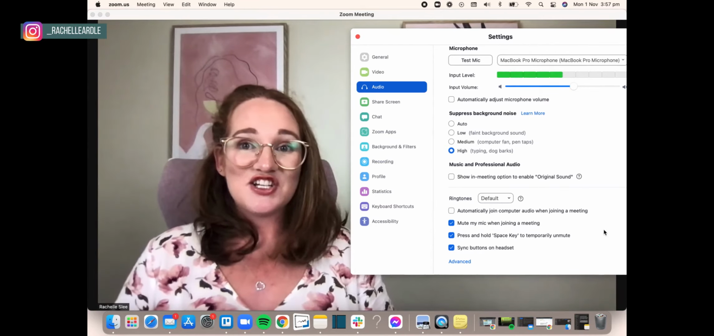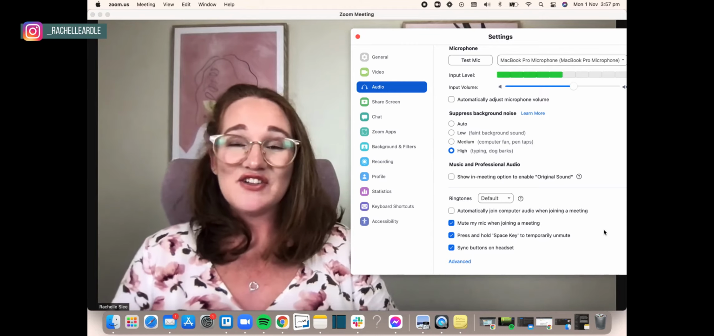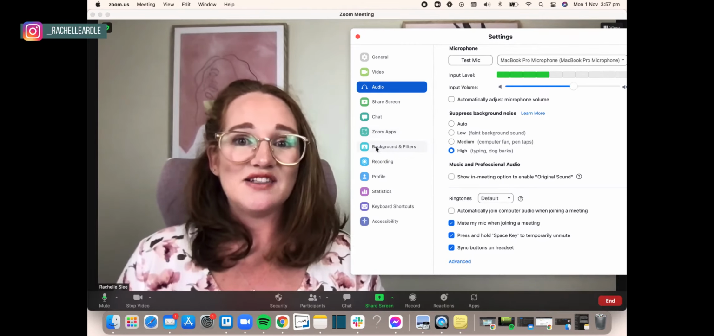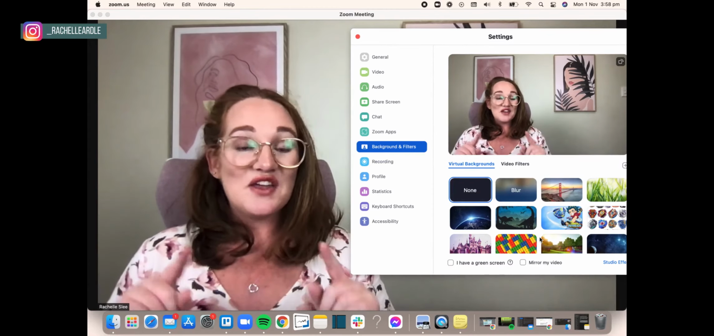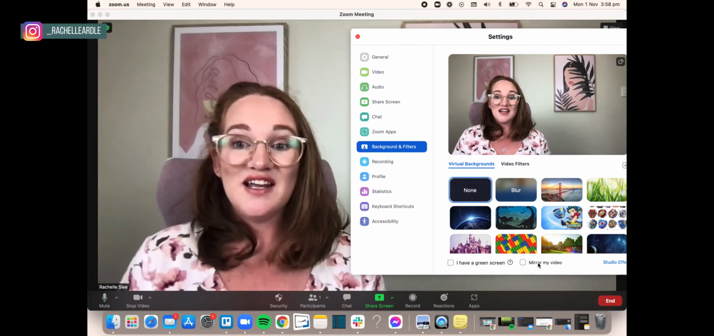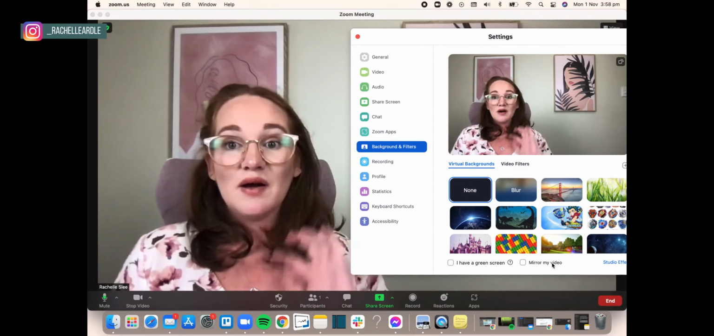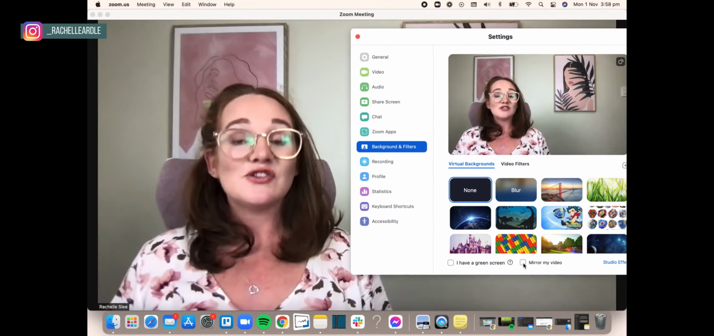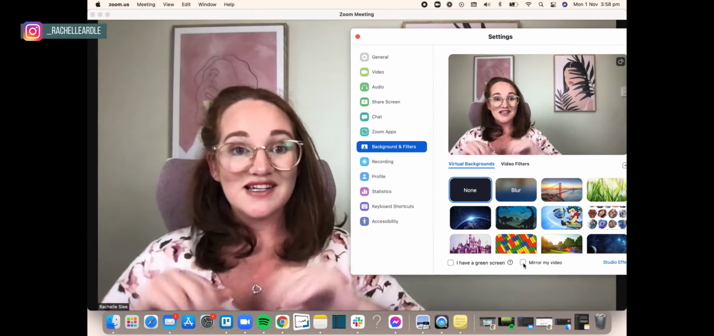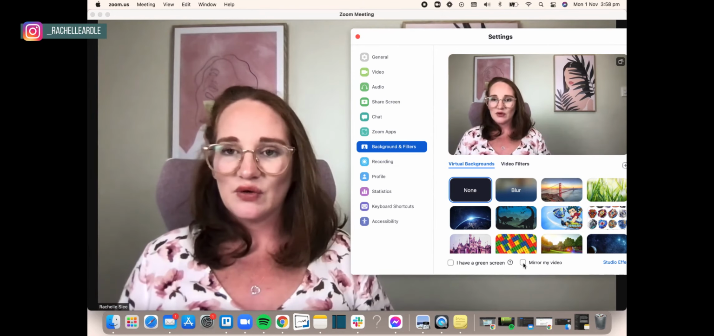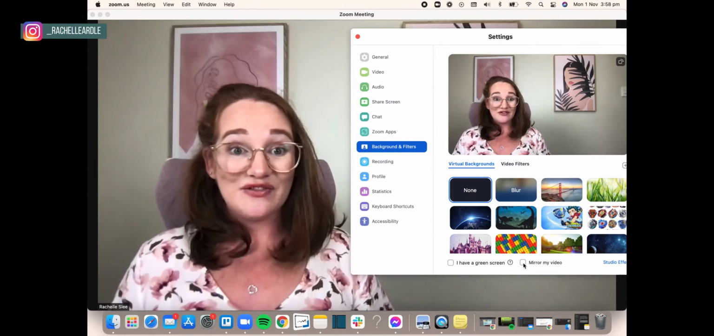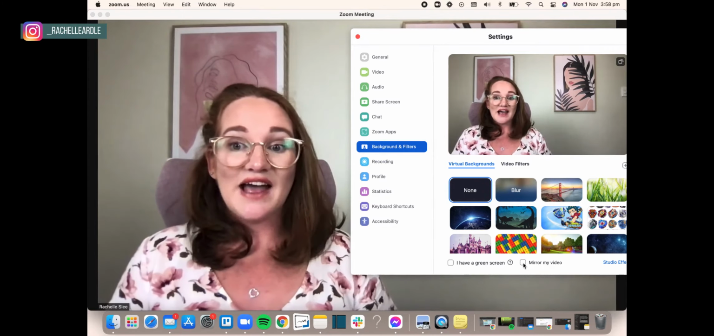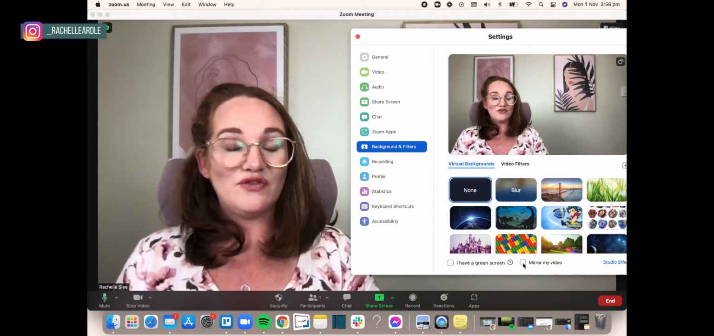And the last section I use in the settings, those must-have features for your Outschool classes, is going to be under background and filters. The one thing I wanted to show you in this section is down here it says mirror my video. And what that's going to do is it's going to mirror your video. So if you have text in your background and you notice that it's backwards all of a sudden and you're trying to figure out how to fix it, come to this background and filters section of your settings and just test out if mirroring your video is what's wrong.